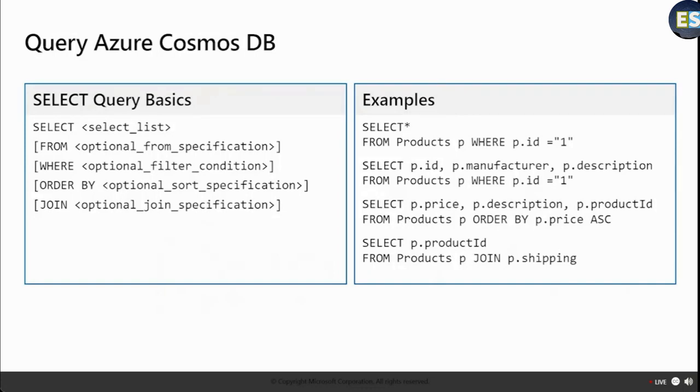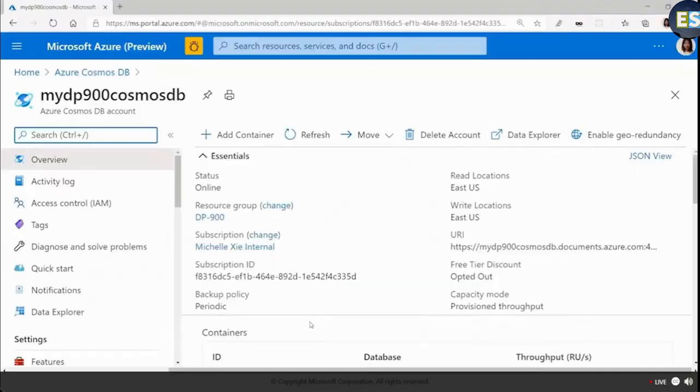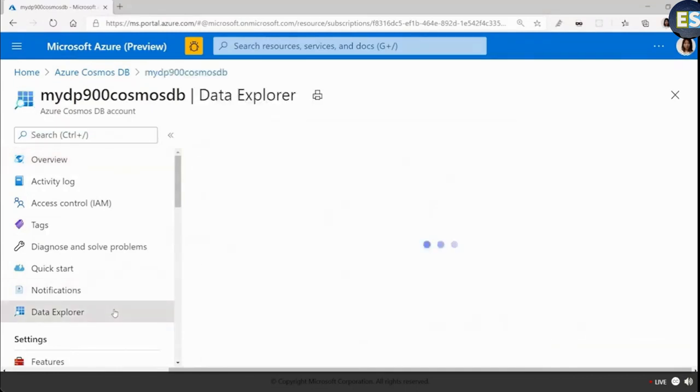So let's go back to our Azure Cosmos DB and our Azure portal, where we've actually imported some of that data into our Cosmos DB, and let's have a look at how we can query some of that data using the core SQL API. So I'm back in my Azure Cosmos DB account. I'm going to navigate to that database and container that I created earlier by going to Data Explorer.